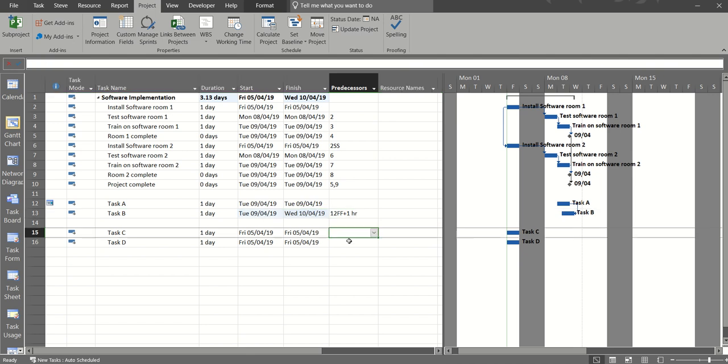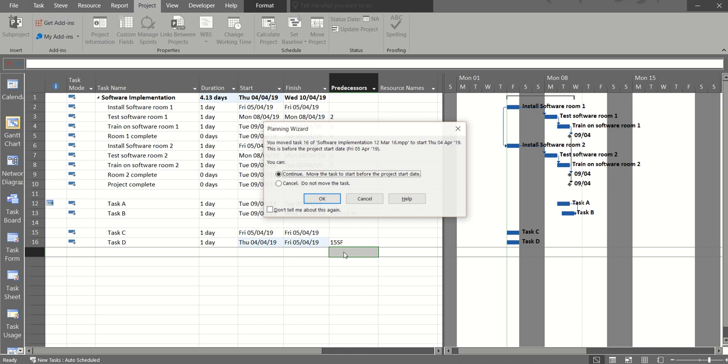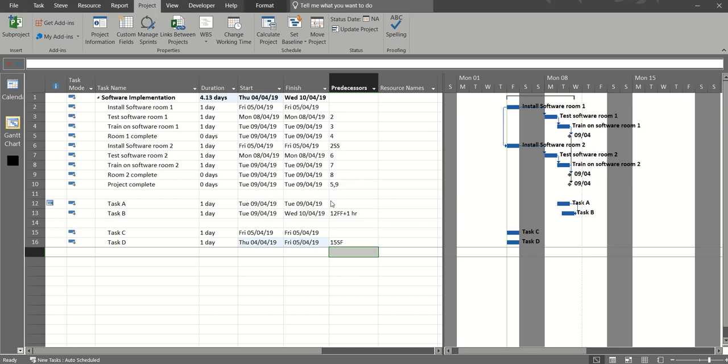Now the other one is a start to finish. One task dictates when the next one can finish. So in this example I'm going to type 15 SF and it's going to ask me if I want to move this task before the start date. Yes, I do for this example, and you get the start of task C driving, or dictating, when the end of task D can happen.